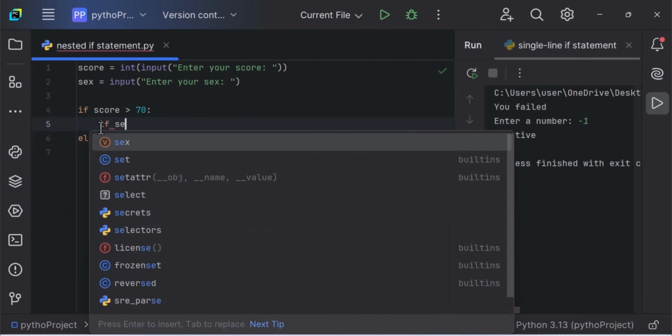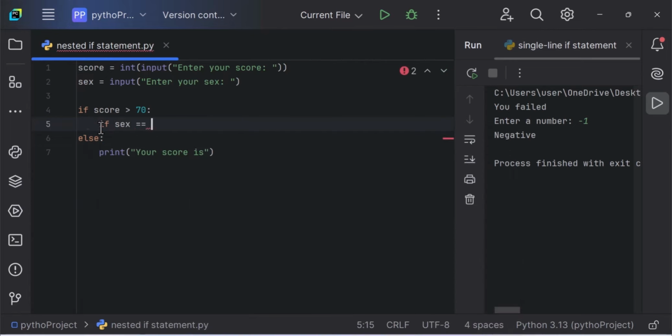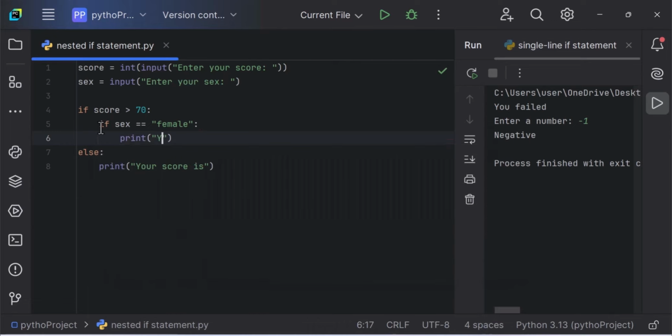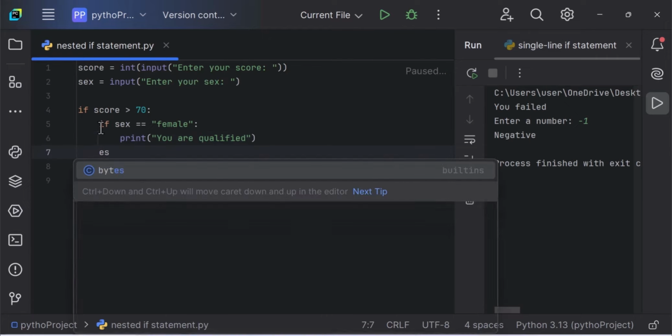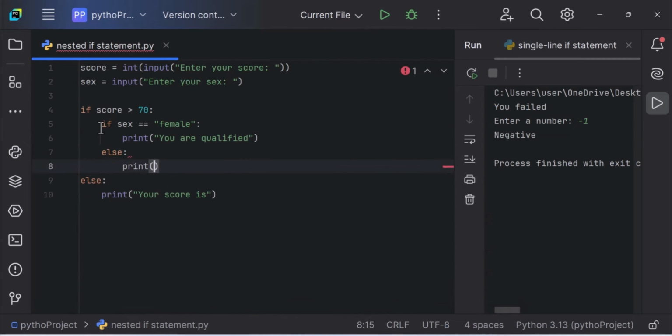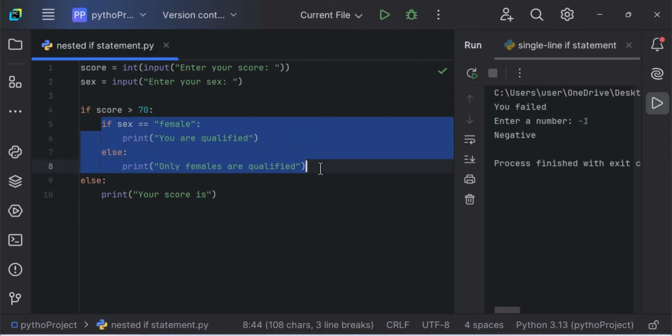Let me remove this. So now test. If sex equals female, then we print you are qualified, else print only females are qualified. So after checking this first condition, it will now go to the second condition. So the second condition also terminates with its own else statement.